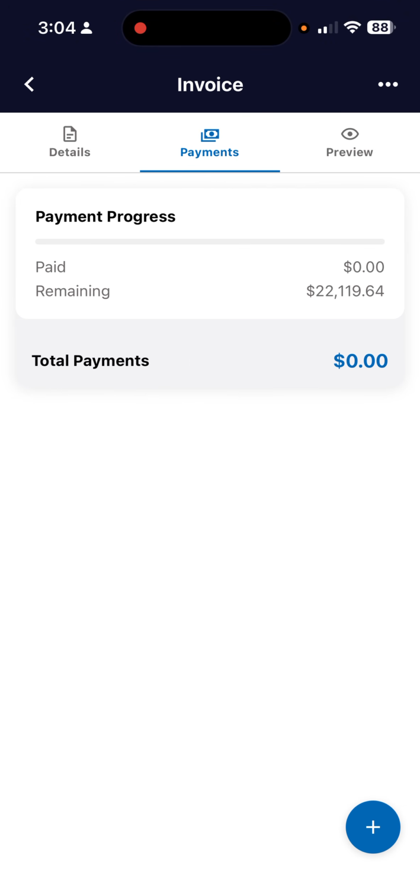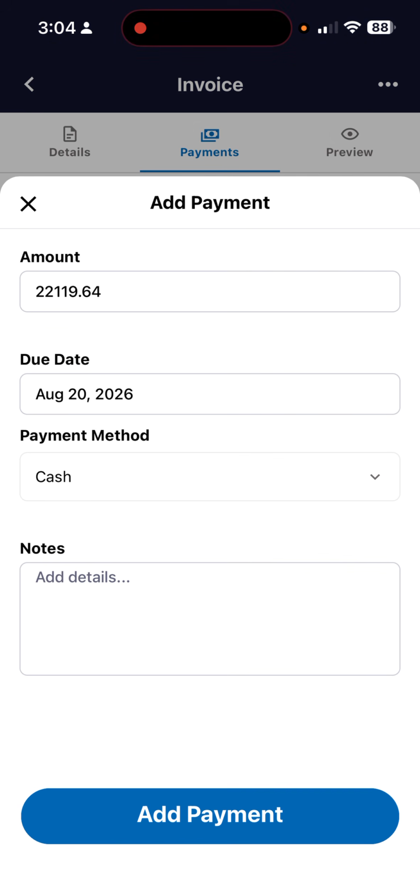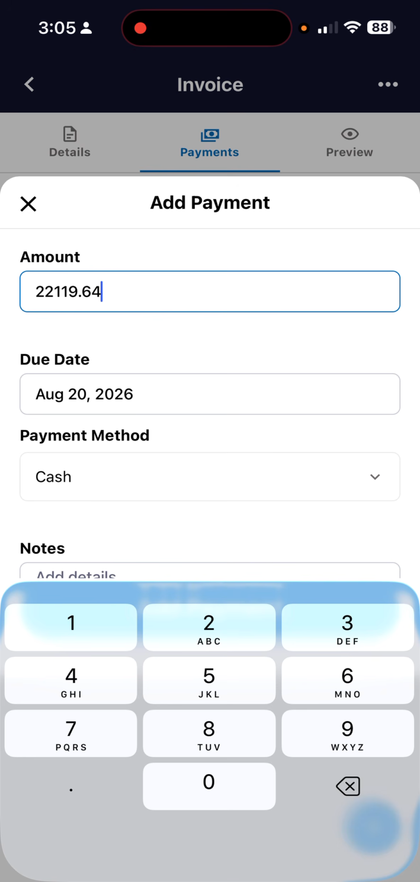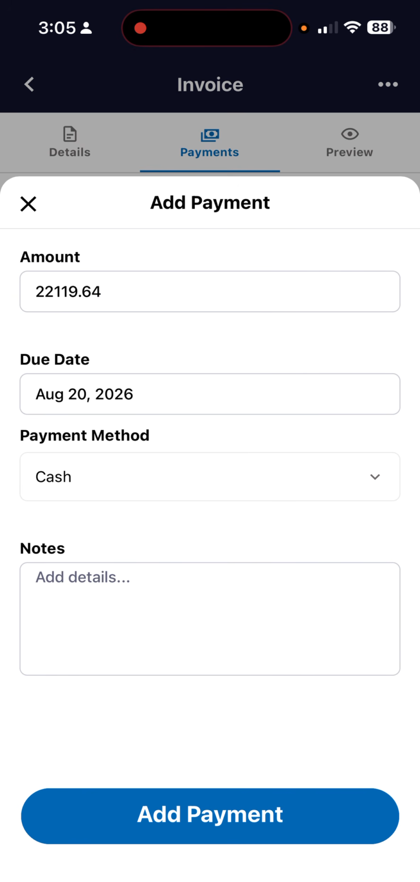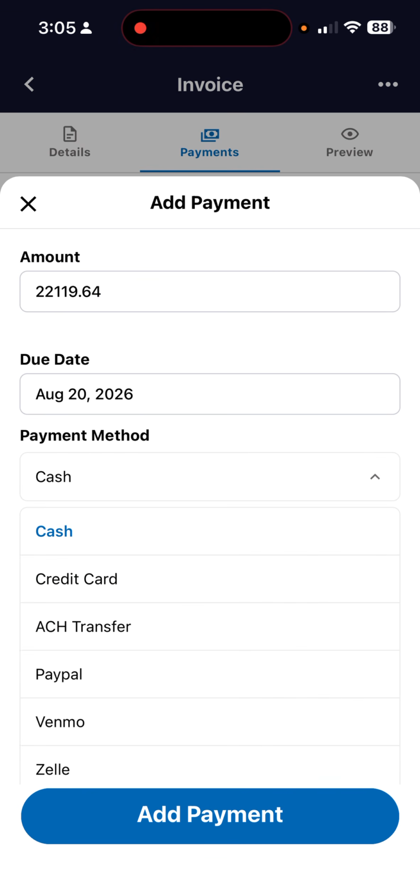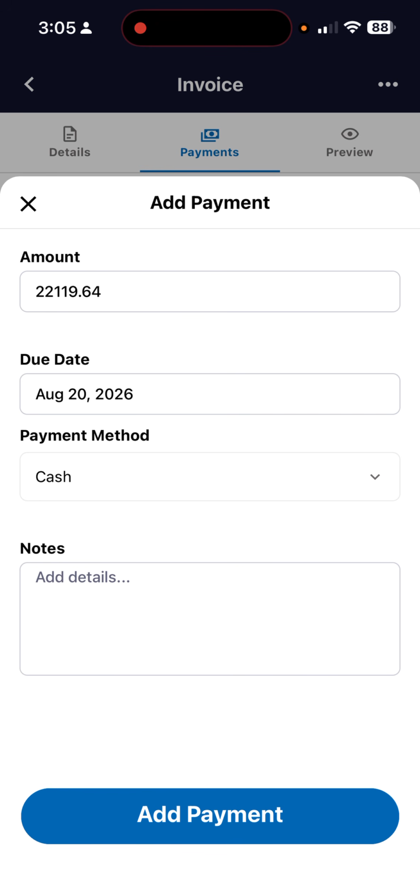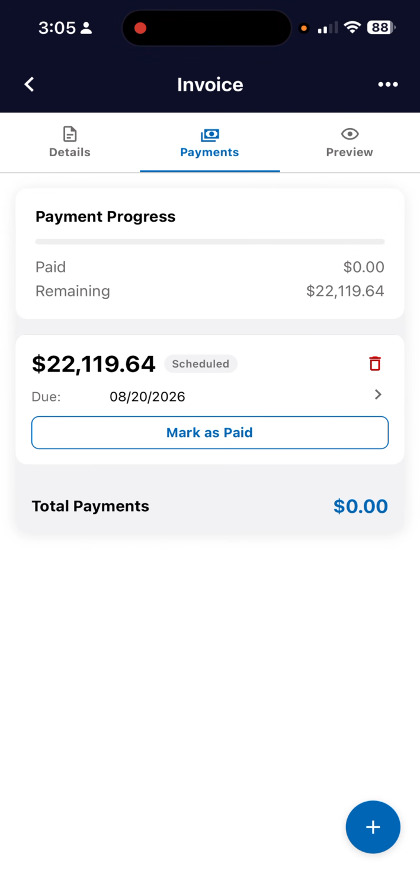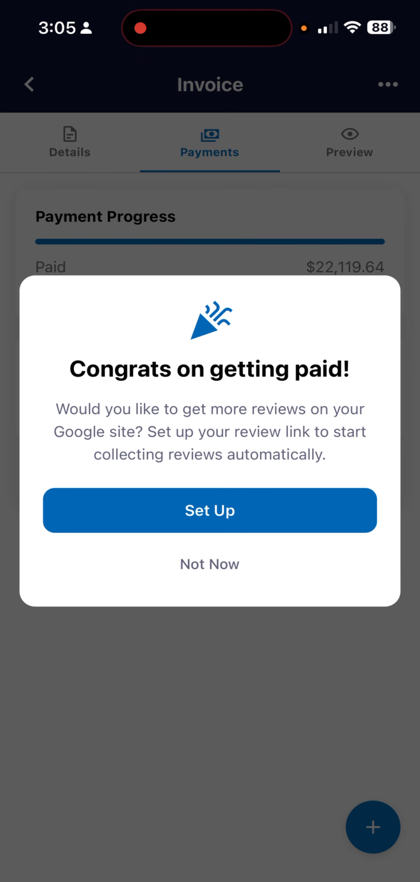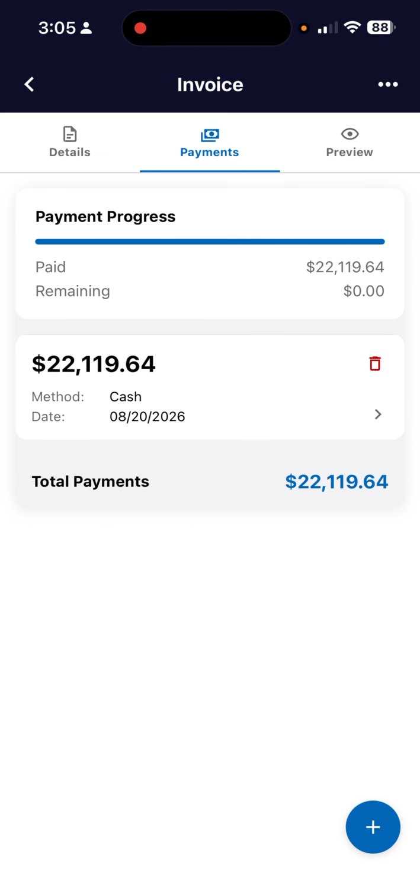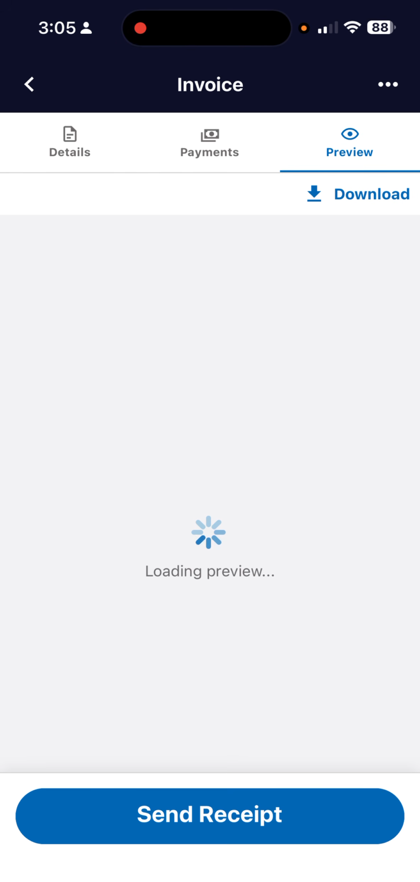and then we can add at the bottom. So let's say our client did make a payment to us, then we can go in, type in the amount, the due date, the payment method. You can change that there. Any notes that you need, and then tap add payment. Once that's paid, then you can simply mark as paid, and then it'll prompt you to set up your review link if you want to. We're going to tap not now, and then we're going to tap on preview.